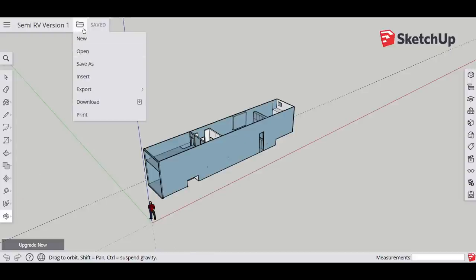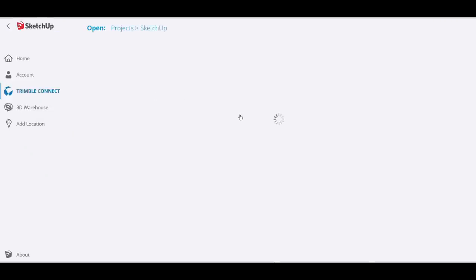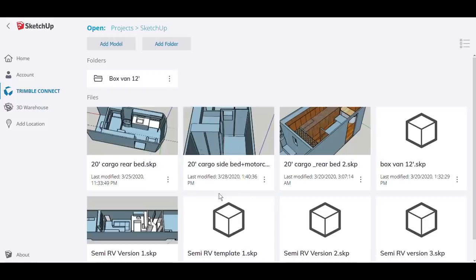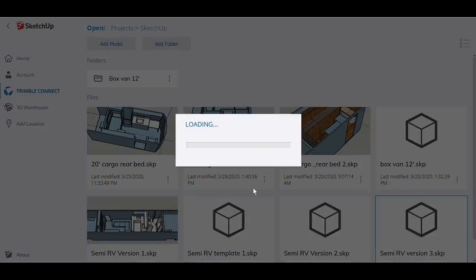I had a different floor plan somewhere. Let me see what the other one was. I'll show it to you real quick. Version 3. Let's see what that one is. Can't remember.